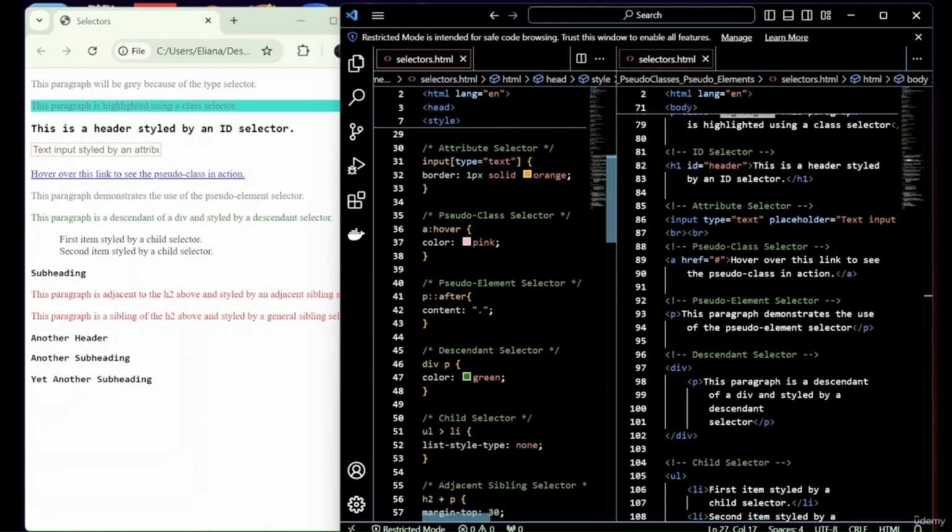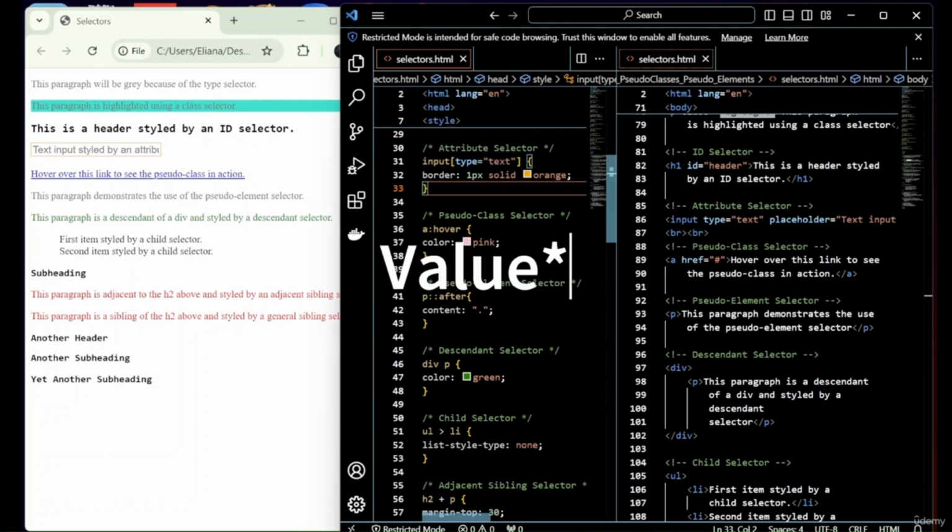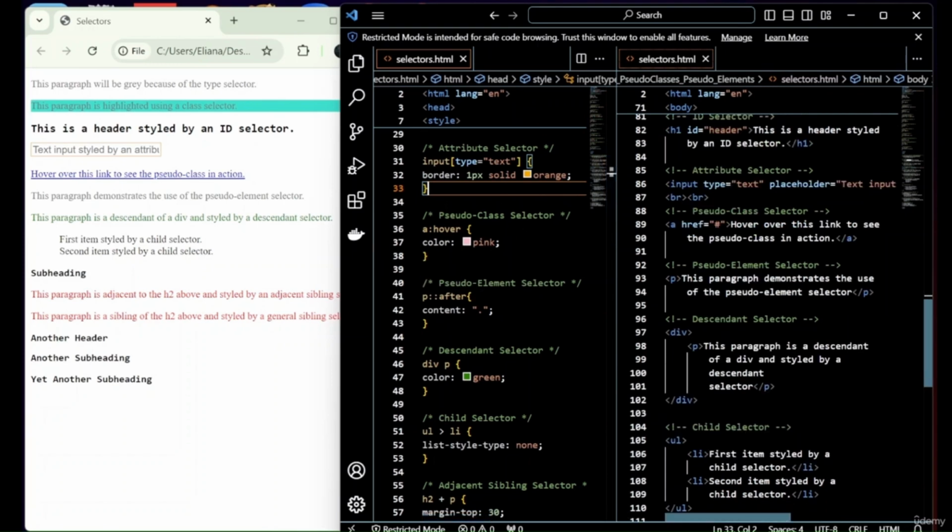Then we have the attribute selector. For this case, we use after the name of the tag, square brackets, and then we add the attribute, and then the type of attribute. In this case, text, right? So we have here an input with the type text, such as this one, and we added a border orange, right? So you can see the border is orange here.